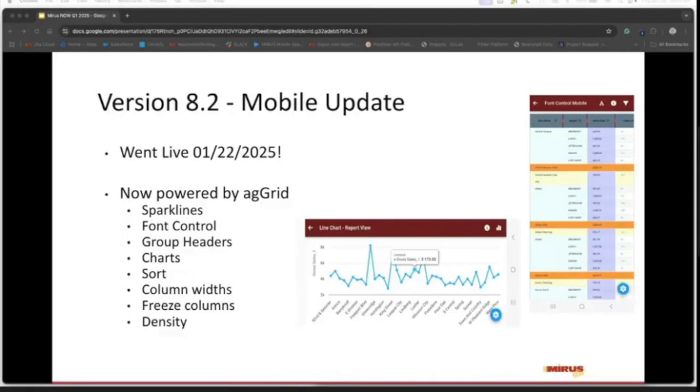Our mobile app is now powered by AG Grid, just like our main application, which means you'll enjoy a consistent experience across platforms. This allows us to update the mobile app as we update our application.